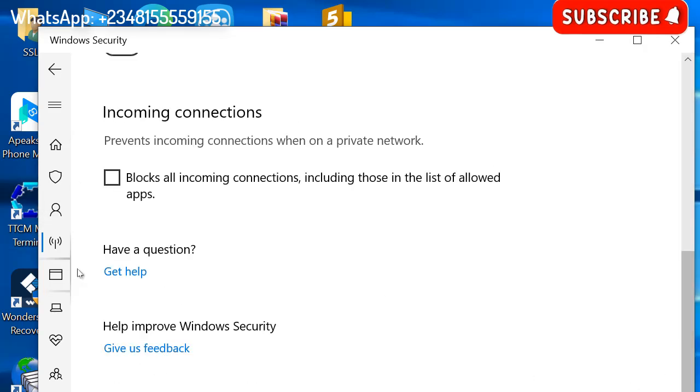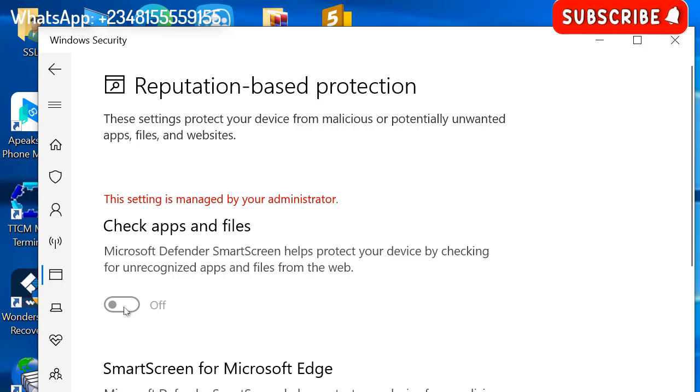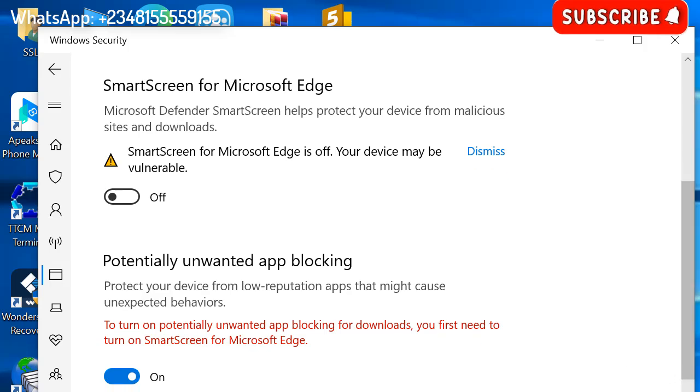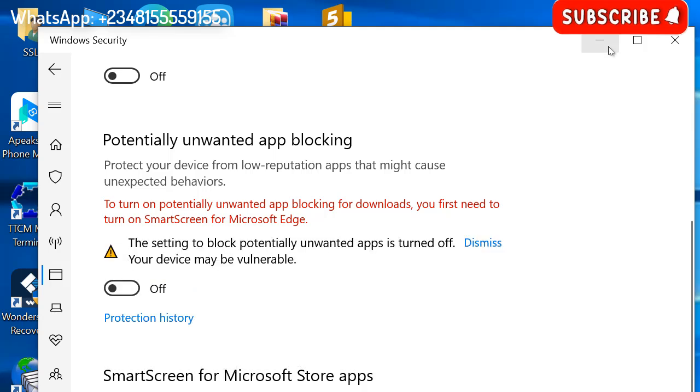Then you go back to App and browser control. You click on Reputation-based protection settings. You see the first one is already turned off, so you just turn the other ones off. Scroll down a little bit, then turn this off and turn this off. You are all done with that process. Just click yes.